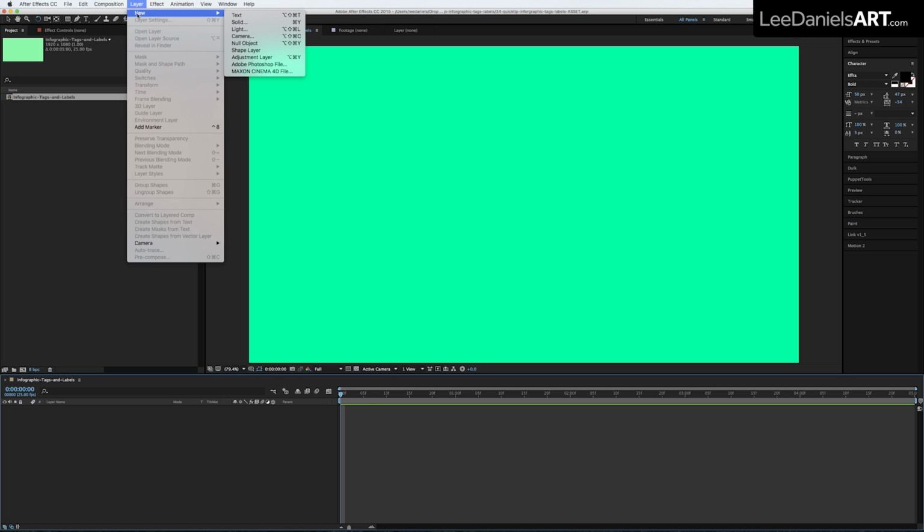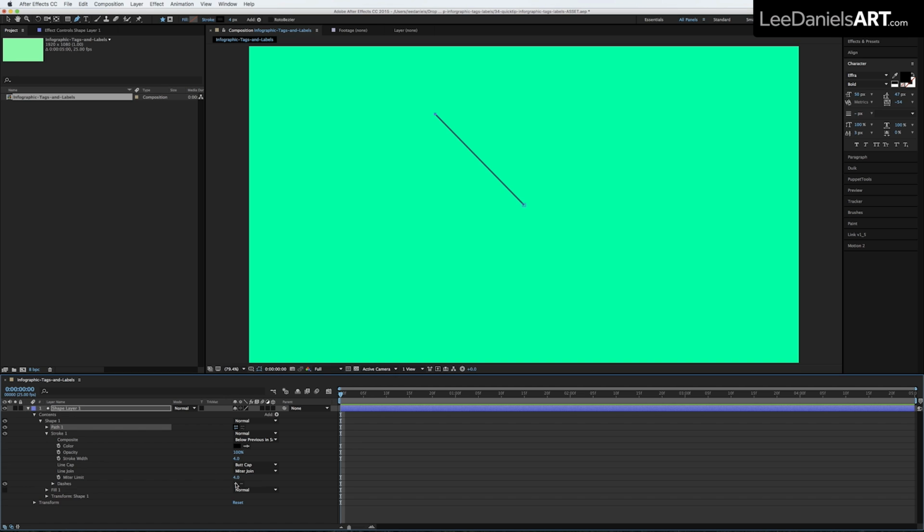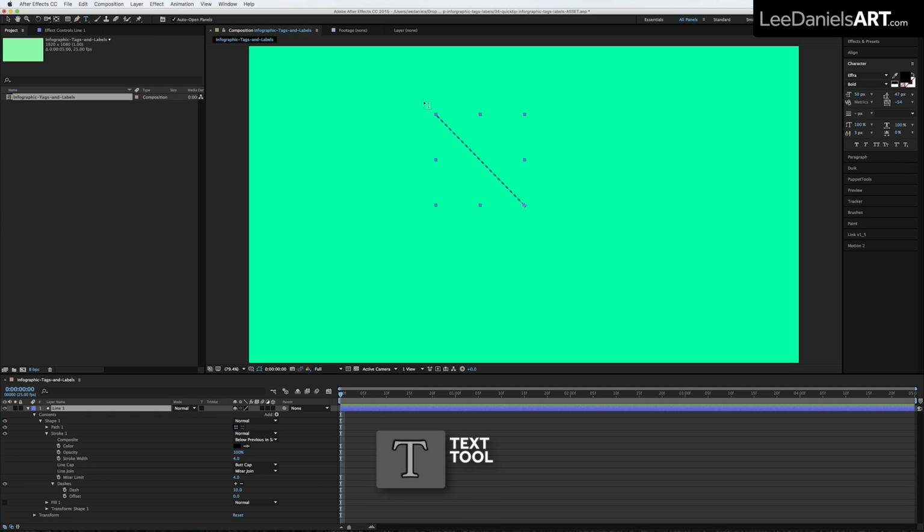Start by creating a new shape layer. And with the pen tool, draw a line from the center. Scroll down to the stroke options and add a dash. Rename the shape layer, line 1. Then using the text tool, create your label.